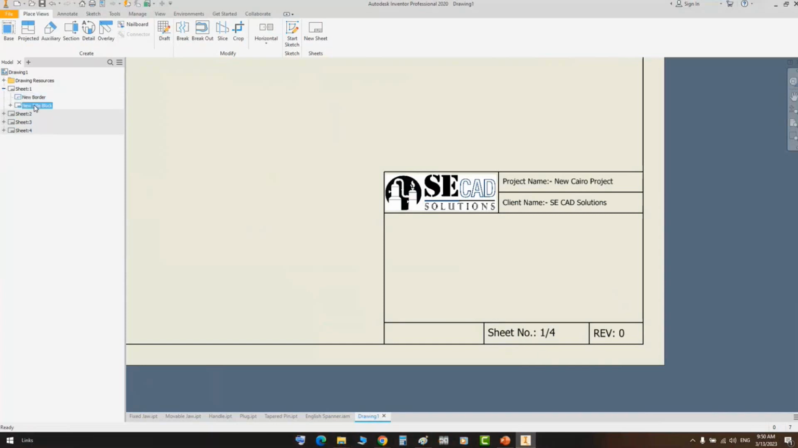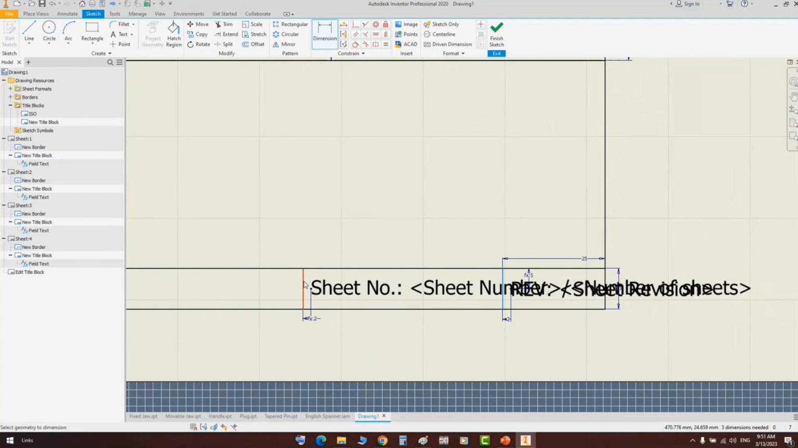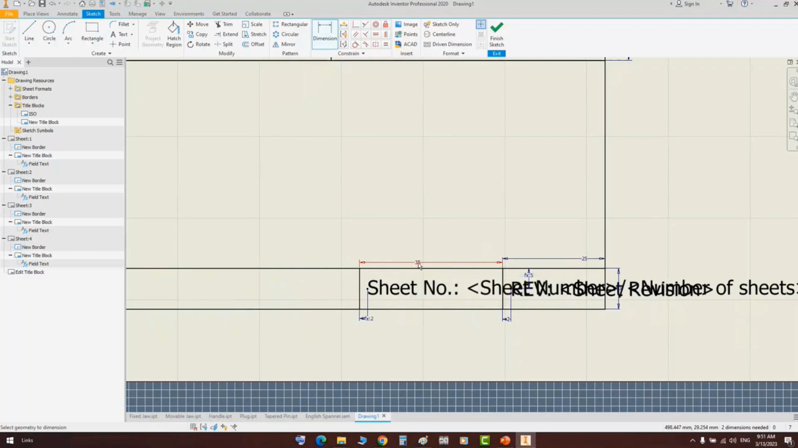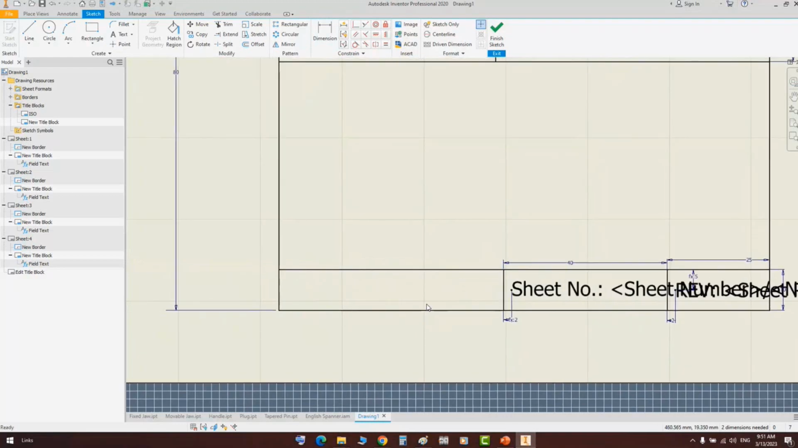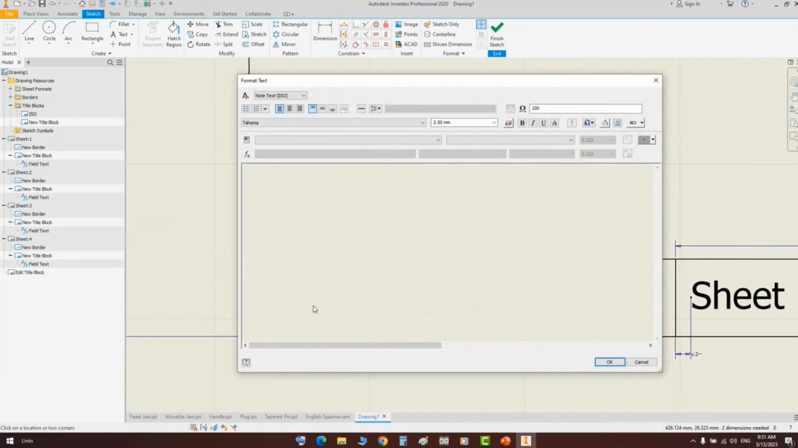Now let's modify or complete editing on this title block. Let's decrease this spacing, make it 25. Sorry, let's make it 35. Okay, I think it's okay. Or let's make it 40. Now let's add a drawing number, and let's make it in 2 separate texts. So drawing number, okay, and let's go to the next line to add a new text here.